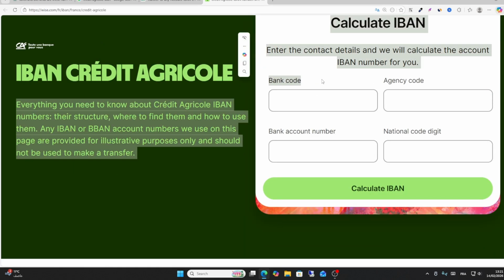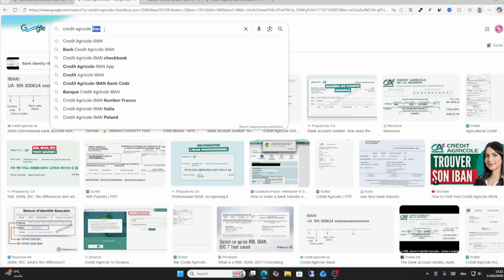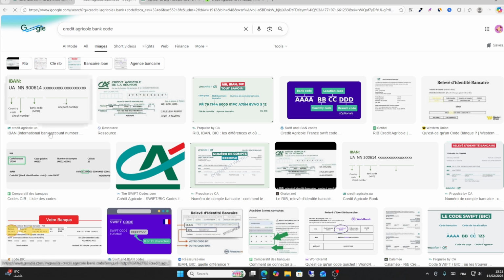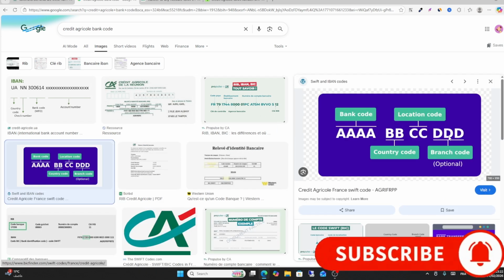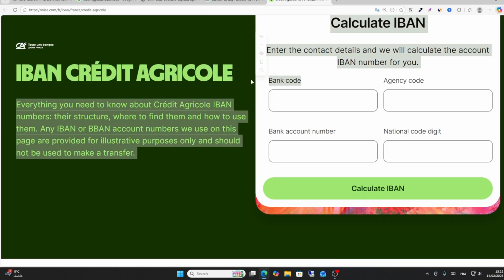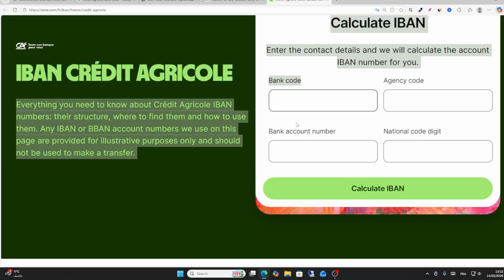From here, write your bank code and your agency code. For the bank code, you can get it as you can see here, the bank code for Credit Agricole. Copy your account number, this is the account number branch code. Copy this one, paste it here in bank code, and then copy your location code or branch code. This is for the branch code.